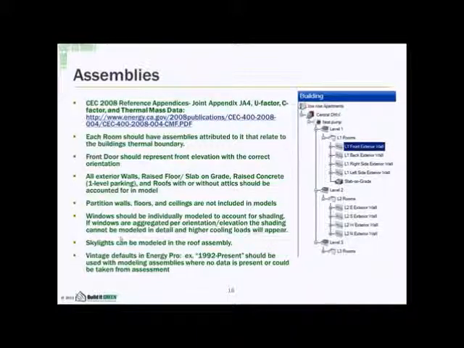And that can also help improve your cooling loads if you're in a heating dominated climate zone.